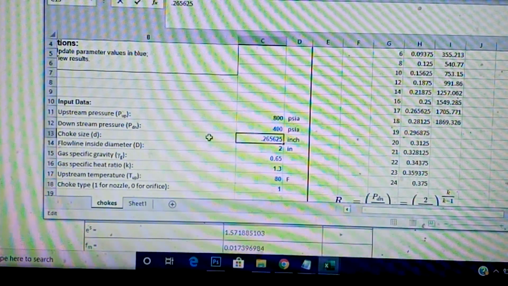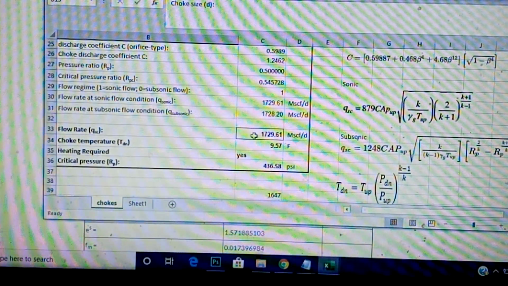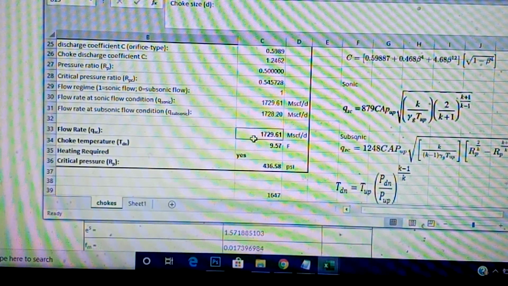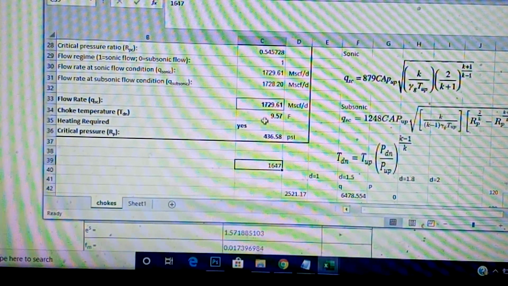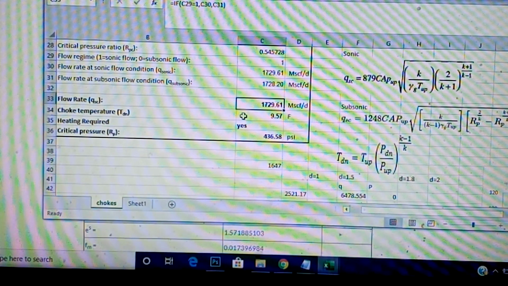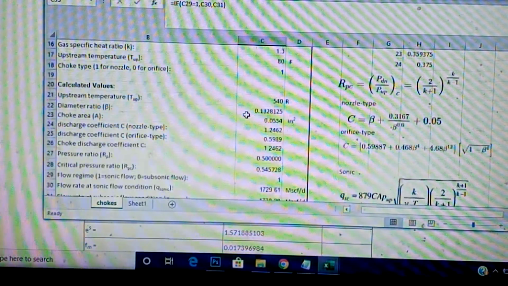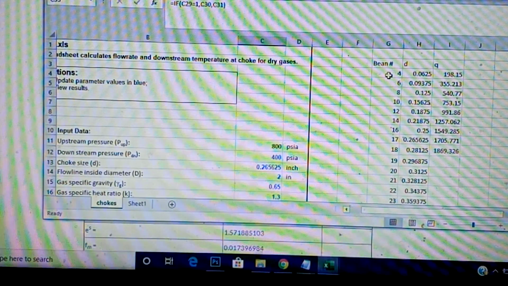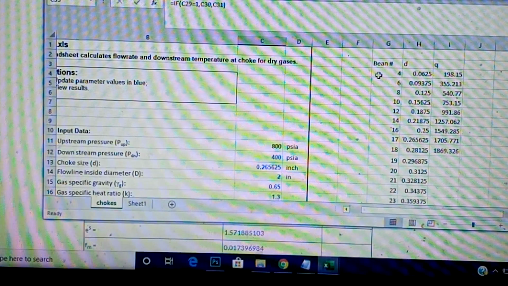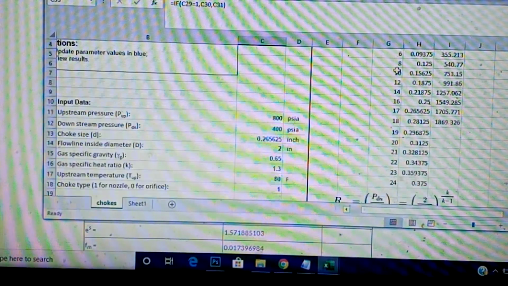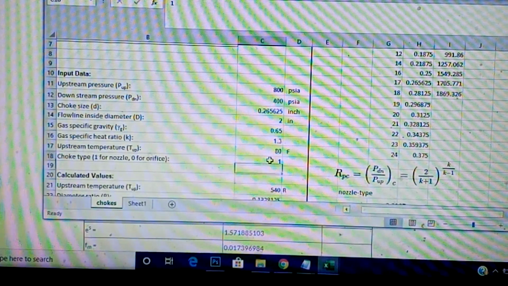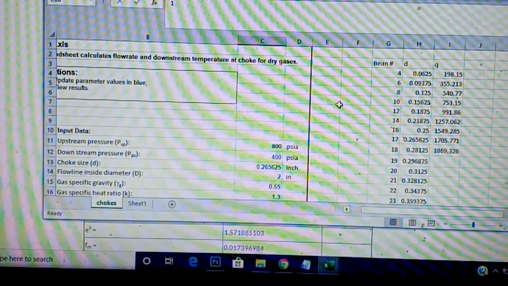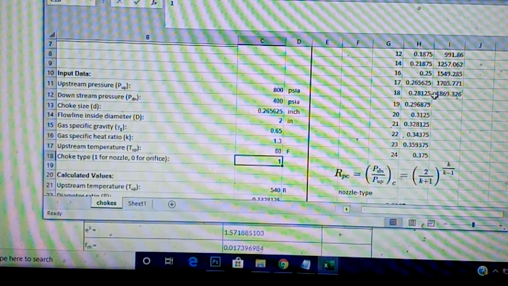Let's see that. Wow, number 17 is too big for the choke because I want to get to 1647. Now it's 1729. Because I'm using a bean type choke, this is a nozzle. When you are using the bean type, you have to make this one a nozzle, so you have to put one there.